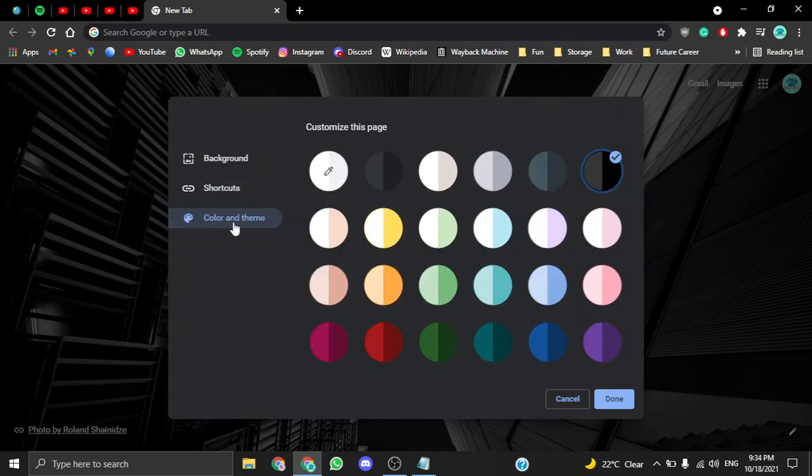Next is the color and theme, as you can see at the top part right here. So this is gray black. It's selected here. You can go really cool with this. You can do even a custom color.